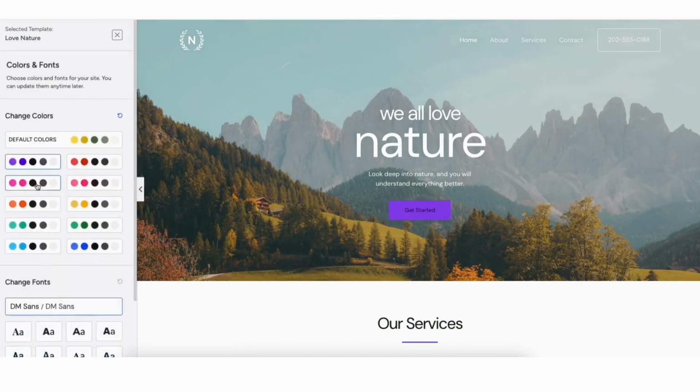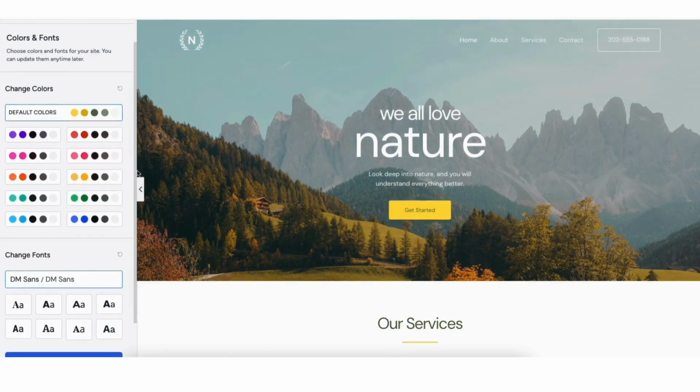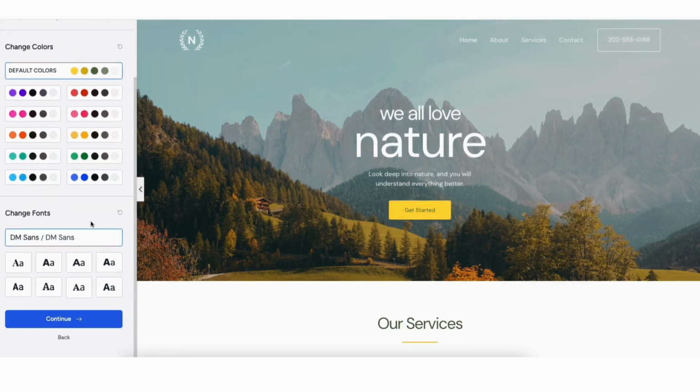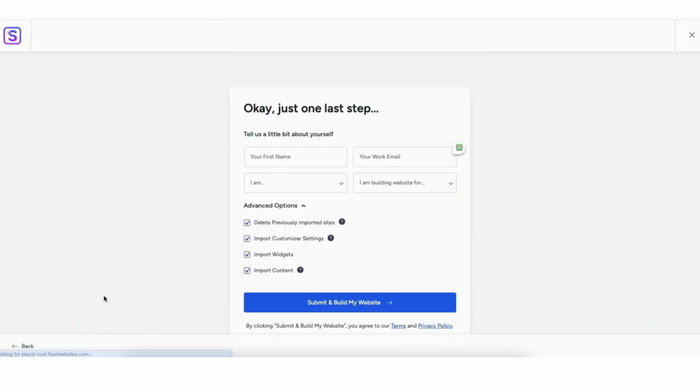You now want to choose the colors and font for your site. You can update these at a later time or change them whenever you'd like. I cover this later in the video. I'll choose this one for this tutorial. Click the Continue button. You'll now be on the Tell Us a Little About Yourself.